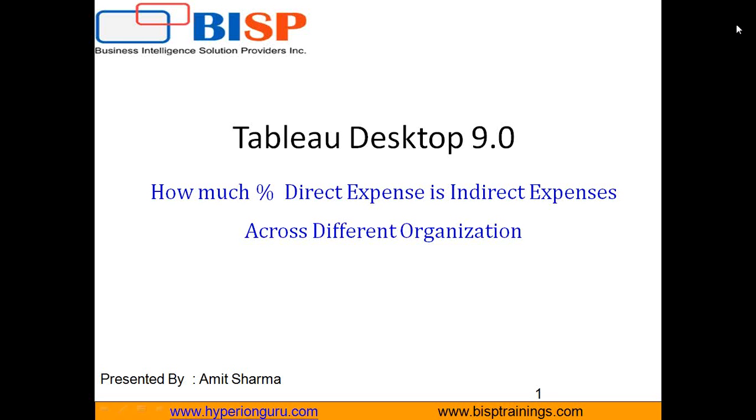I'm Amit and I'm going to show you today how to perform advanced analysis using table calculations. In today's example, we'll see the business would like to know the percentage of direct expenses used as indirect expenses across all organizations. What does that mean?